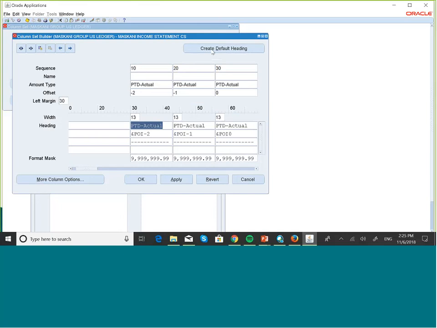This is what will show us the headings for these columns. It will be showing that the column is showing PTD actual. This is a macro that represents the period of interest -2. So whatever period of interest we select, if we run this for October, this third column will show October, the period of interest with offset 0. This one will show the period of interest -1, which is October -1, which is September. And this one will show period of interest -2, which is October -2, which is August.